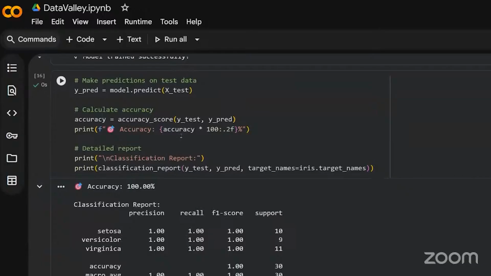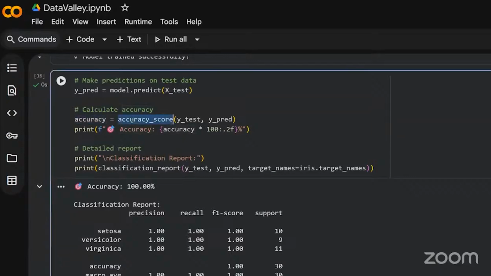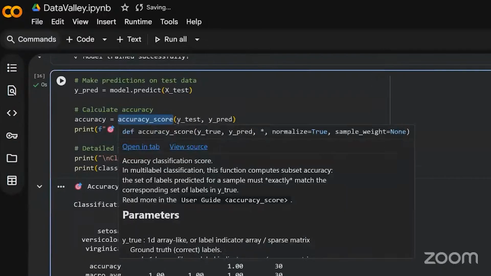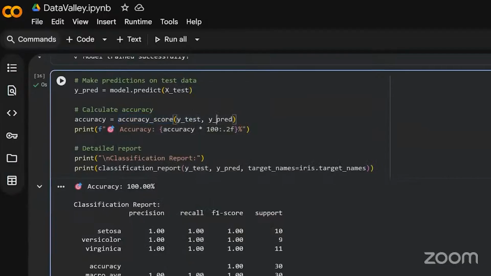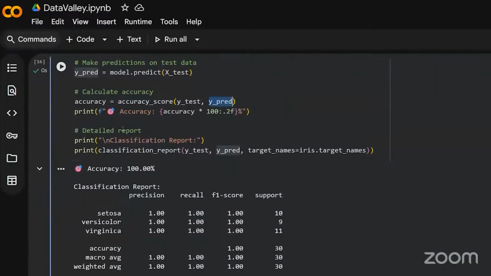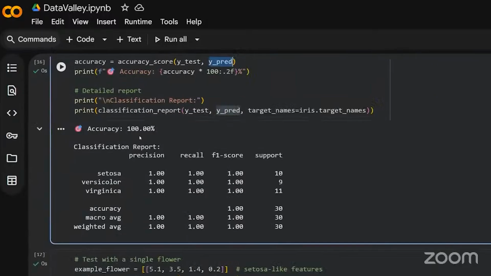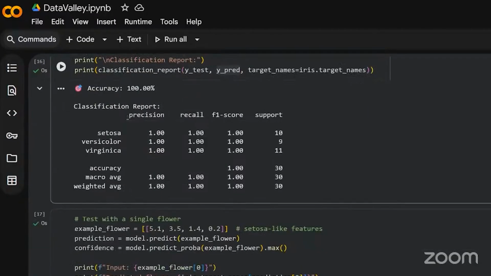Next, coming to calculate the accuracy. We need accuracy to know how well our model is actually giving output. Into the accuracy variable, I took the accuracy score function, and I passed Y test and Y pred into it, and I just printed the accuracy. Here we can see we got 100% accuracy. Because this is a smaller model, we can get 100% accuracy. But coming to large models, large data sets, and complex training models, we will not get 100% accuracy all the time.